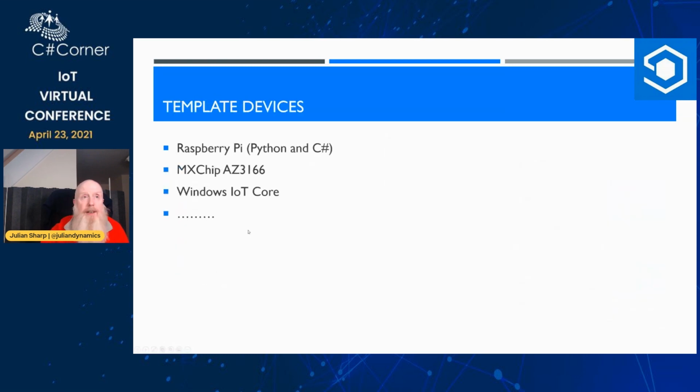And there are a number of template devices. I'm not sure about the Raspberry Pi, because what's actually happened is we're on IoT Central version 3 now. I originally started on version 1, then we went to version 2, which had these templates in, and version 3, when it got released, didn't have so many templates. It didn't actually have the MX chip.